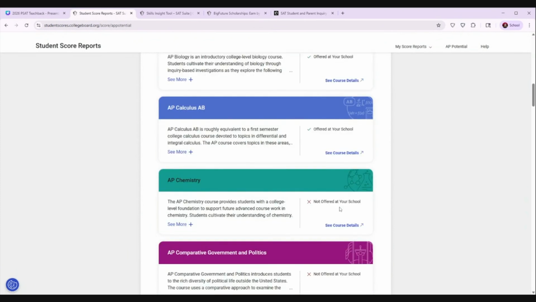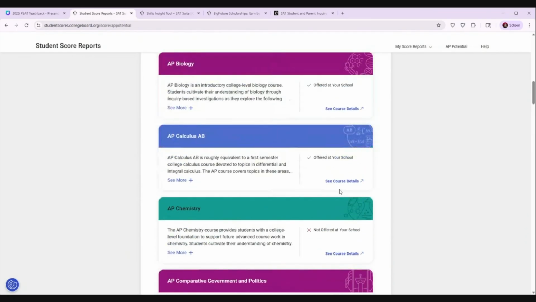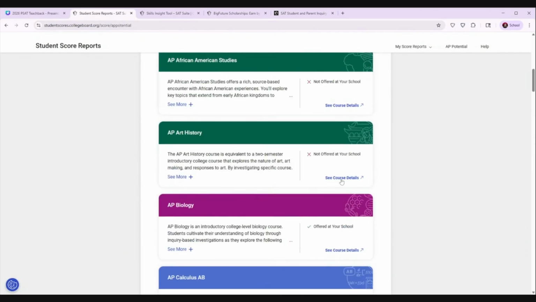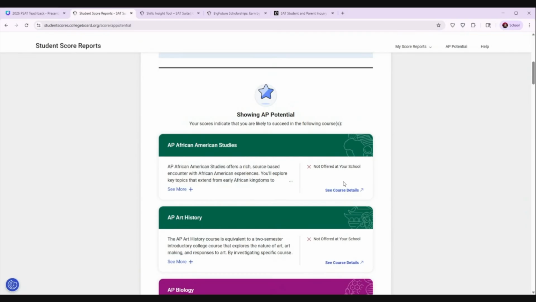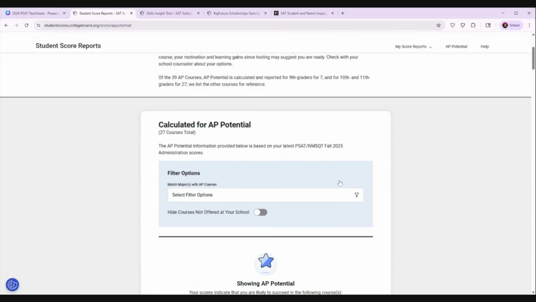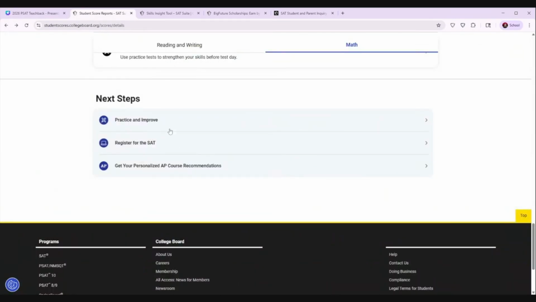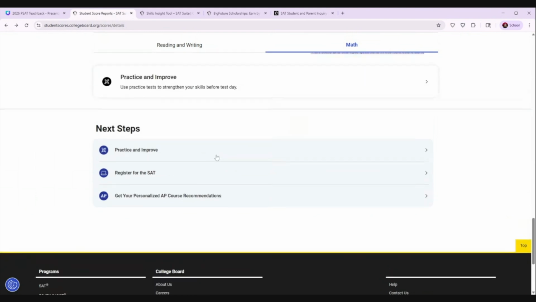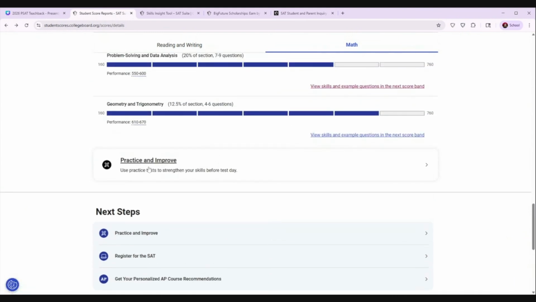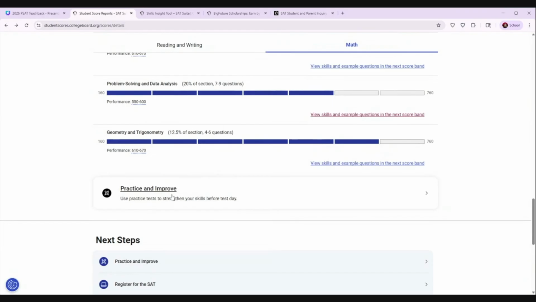Again, Chem says not offered at our school, but it is something we're trying to offer next year. So you can see about all of these courses. You can click on See Course Details, learn about what you're going to be studying in that course, and more. So it's just a nice place to look if you're thinking, hey, I might want to take 1 or 2 AP courses. Which one would I be best suited with, and what would I actually be covering in that class? This AP potential is very helpful for that. And again, that's just at the bottom of that website when we were looking at the practice when we were looking at your score report.